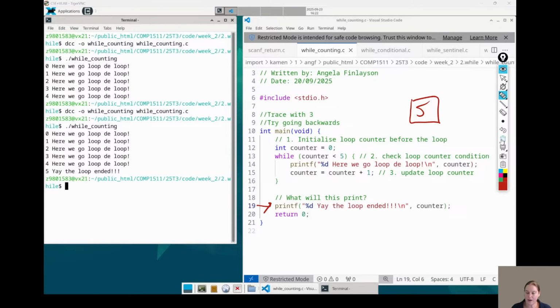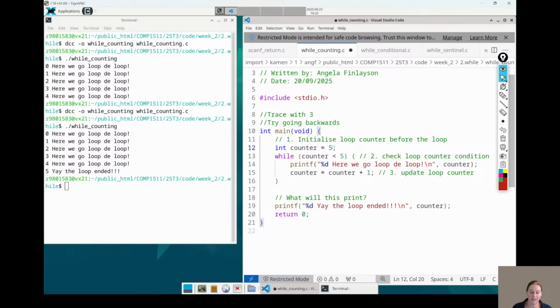Now, sometimes we might want to actually count backwards. We might want to start our counter at 5 and say 5, here we go, loop de-loop, 4, here we go, loop de-loop, etc. What else would we need to change in this situation? So I want to count backwards. Yeah, now there's 2 things I need to change.